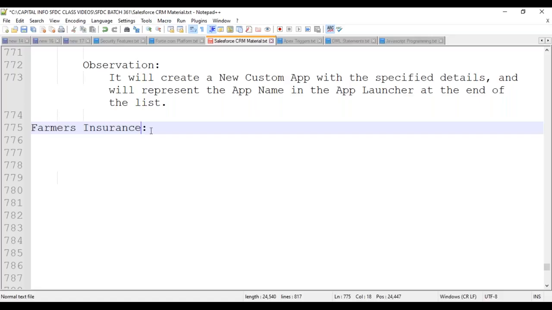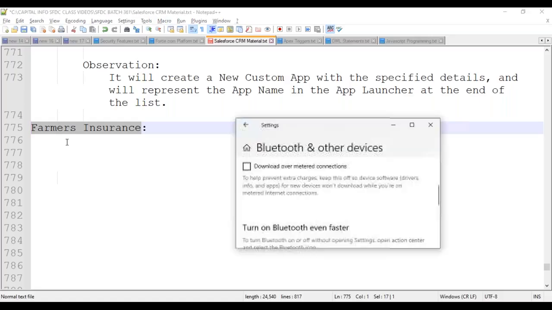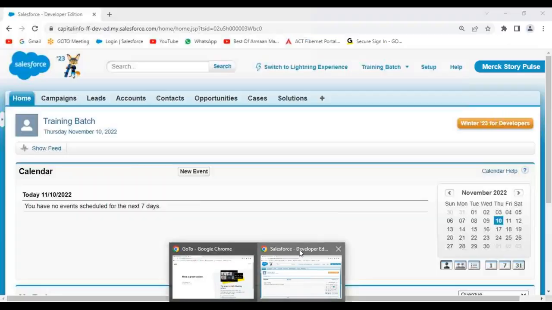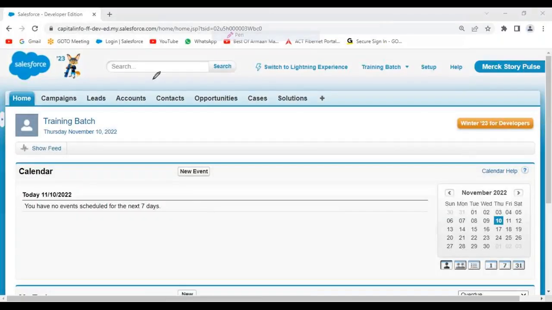Now, I would like to create a custom application with the name Farmers Insurance by using the Farmers Insurance company logo for my application. Whatever Farmers Insurance company logo is available, I would like to get that image and use it as a logo for my application. It should not display the Salesforce image as a logo. As of now, my custom application Story Pulse shows the Salesforce image as the logo, but I don't want to show this image here. For my new application, I want to use the Farmers Incorporation company image as a logo.